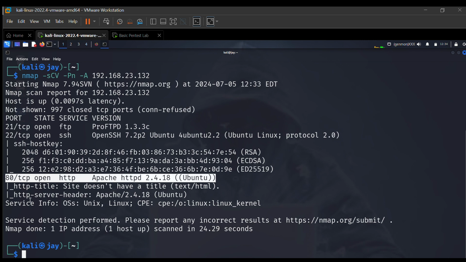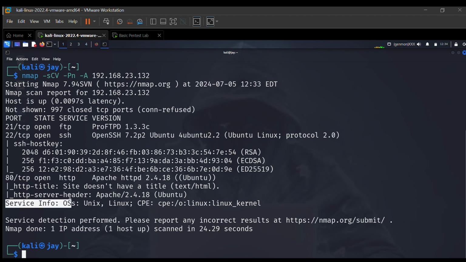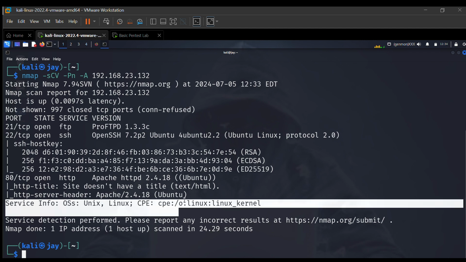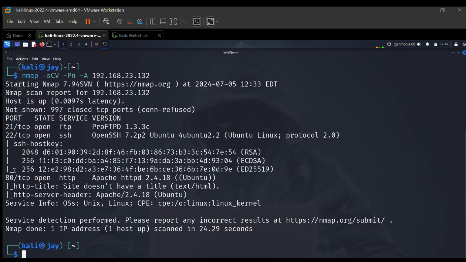So you can see the service info here. The OS is Unix, of course. When we talk about Unix, you know that Unix comprises Linux, Ubuntu, and the likes. So you can see it here. Alright, so what we need to do here, since port 80 is open, is to exploit port 80, which is the web server. It means that this particular IP address is accessible on the web.